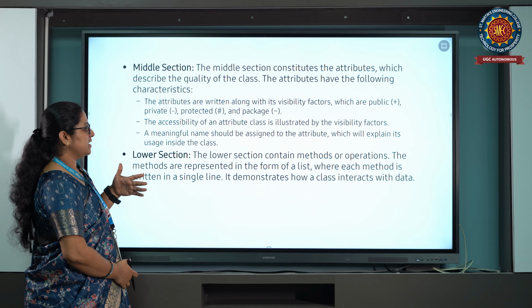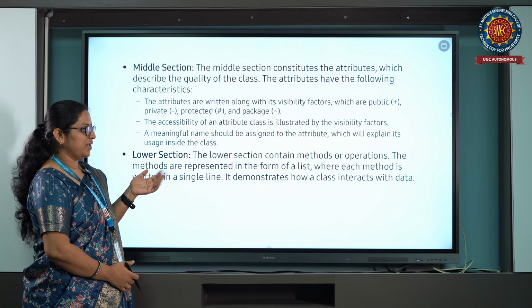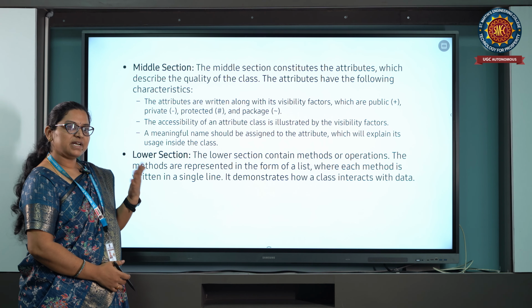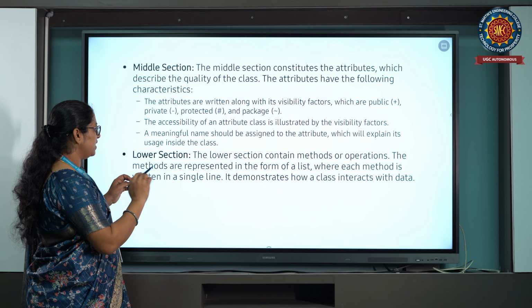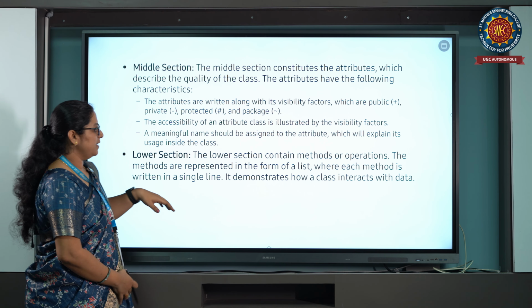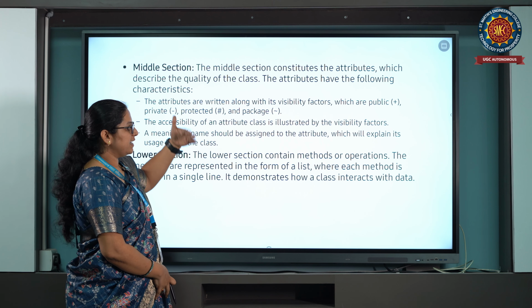The lower section contains the methods or operations. The methods or operations are represented in the form of a list only. The list is written in a single line only. It demonstrates how the class interacts with the data.